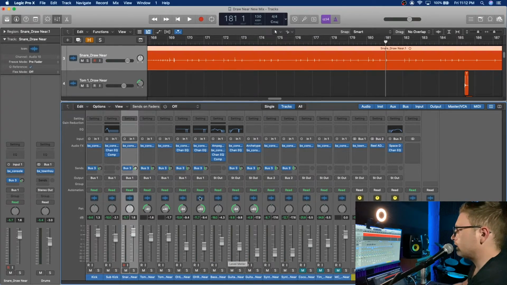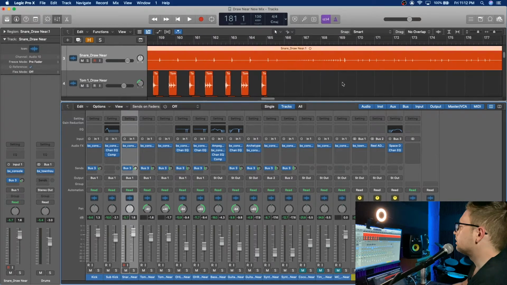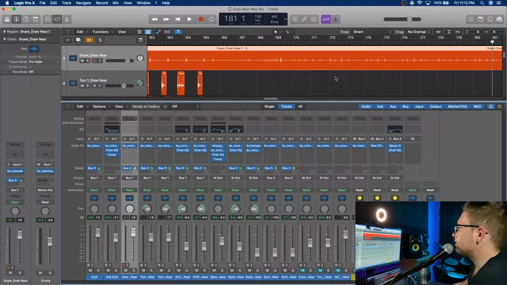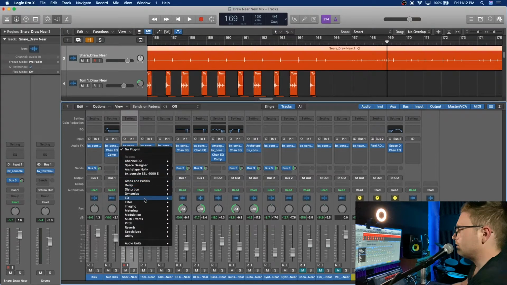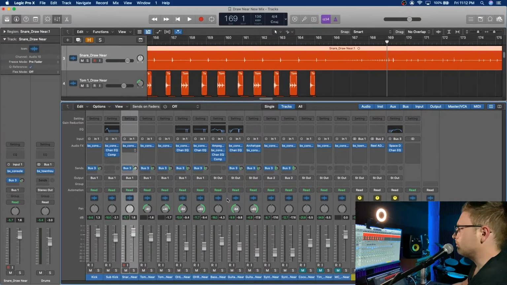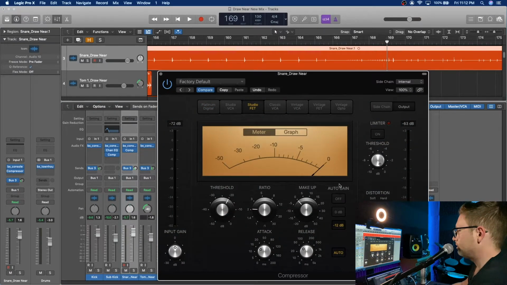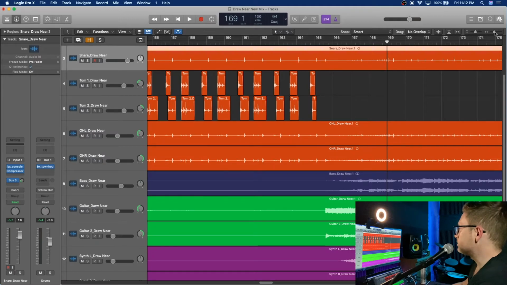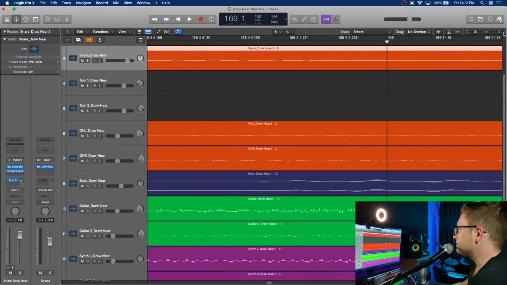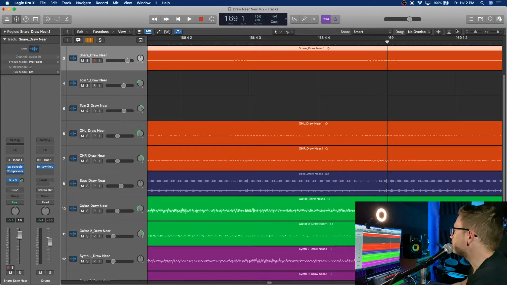Okay, real quick. The snare, I think we're going to have to tamp that down just a little bit more. I'm going to add another compressor, and then I'm also going to check real quick. Before I do that, I want to make sure that the snare is in phase with the overheads.